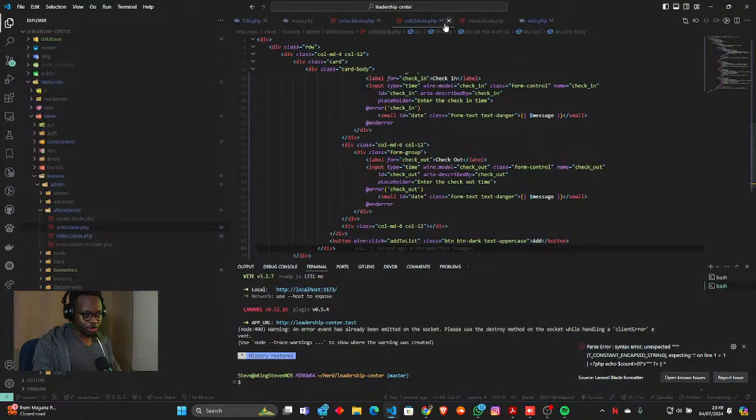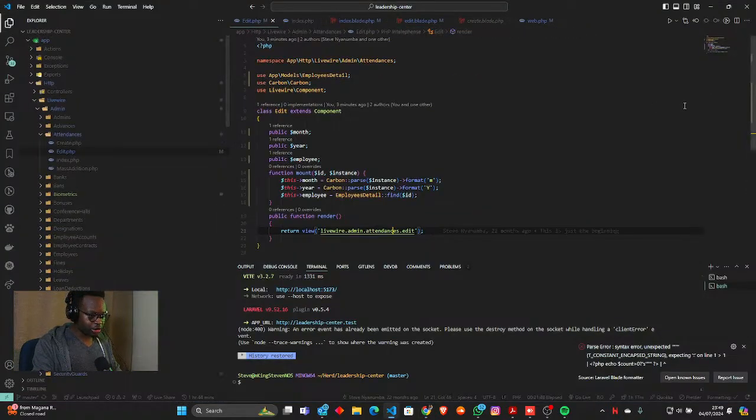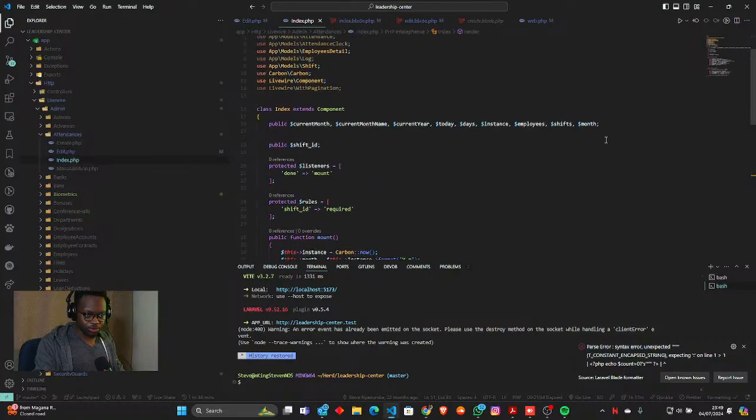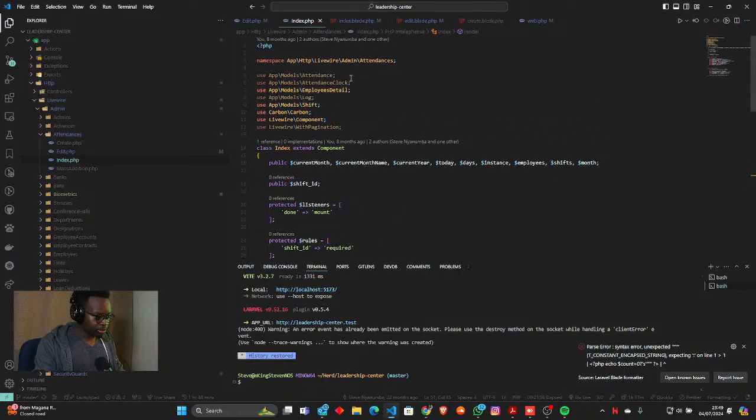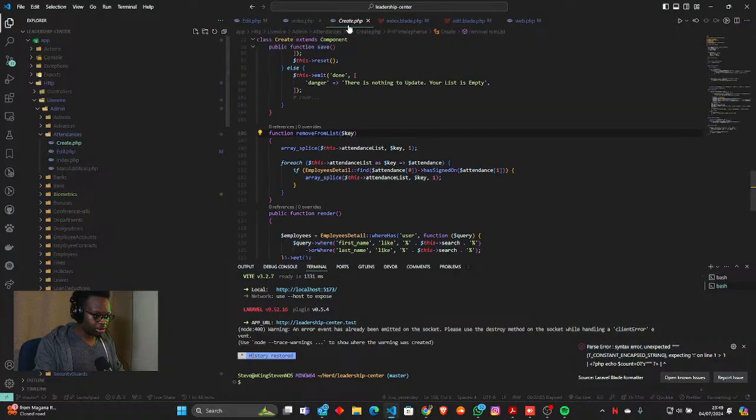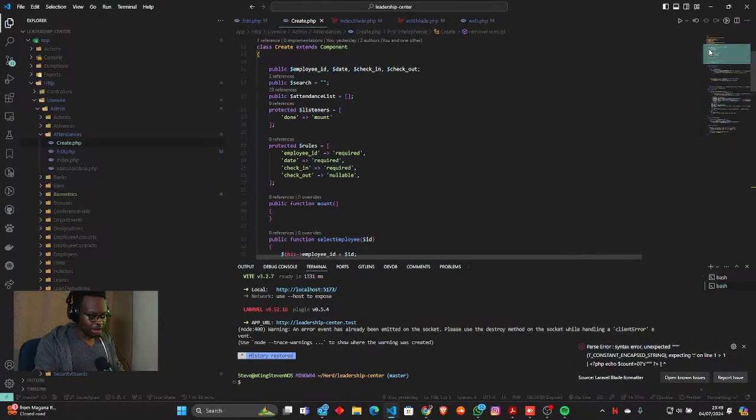Undefined variable search. So we need to declare search in here, just like the way we did it inside index. So no, this is attendance index, yeah. Not index, but create. Should be inside create. So going back to the top, we have these: employee ID, date, check-in, check-out, search, and then attendance list.